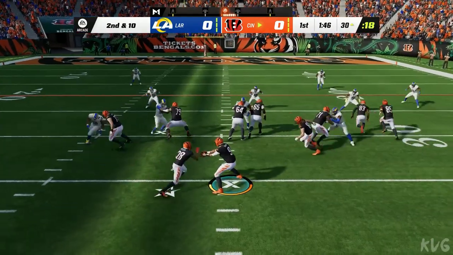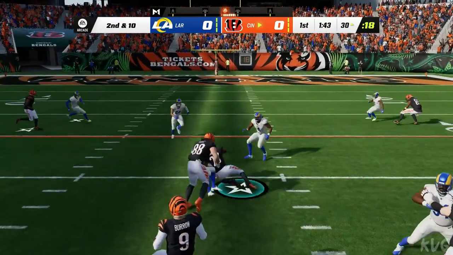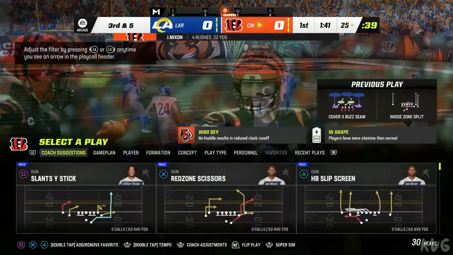Here's 2nd and 10. Burrow gonna give this to Mixon, and he stopped right at the 25 after a gain of 5.